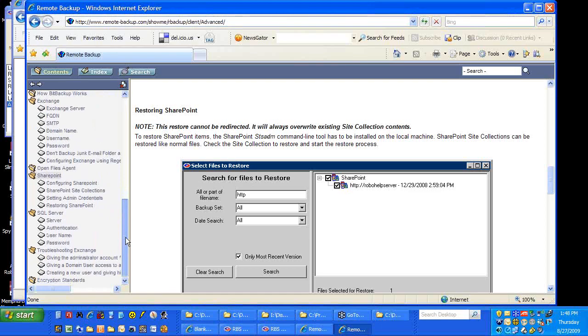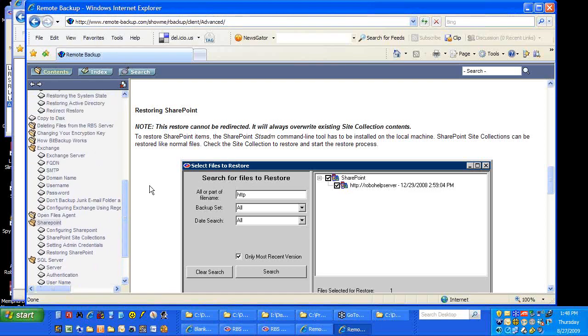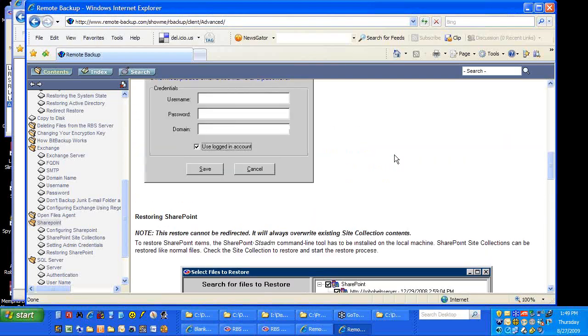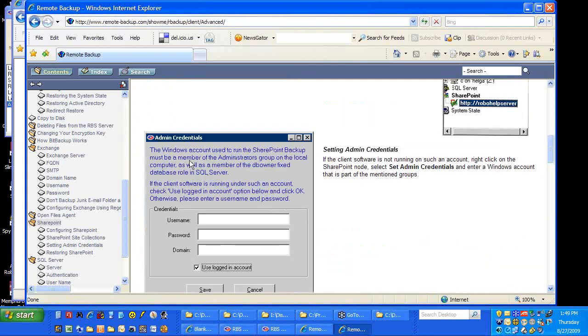Let's see what other agents we have. System State and Active Directory. Like I said before, if you have Exchange, include System State and Active Directory in the same backup set and just do incrementals. There's no point in doing bit backup for a System State because I think the file will be almost the same size as the original file size. So just do incremental backups on those System State and Active Directory as well.